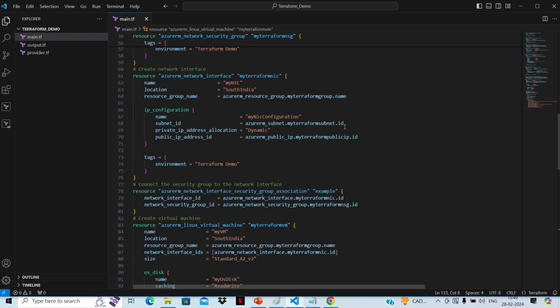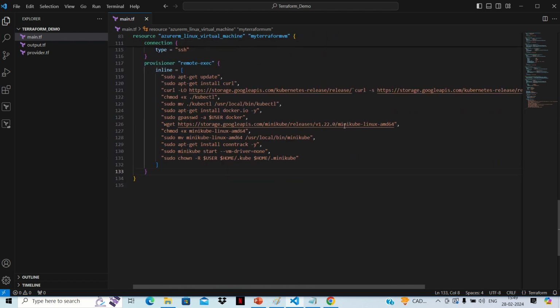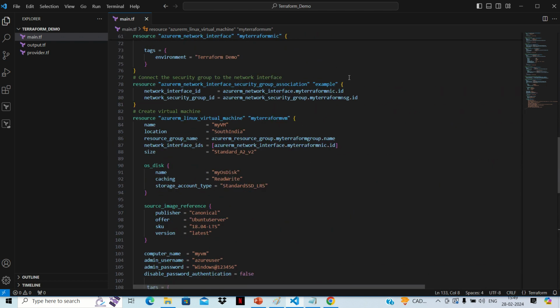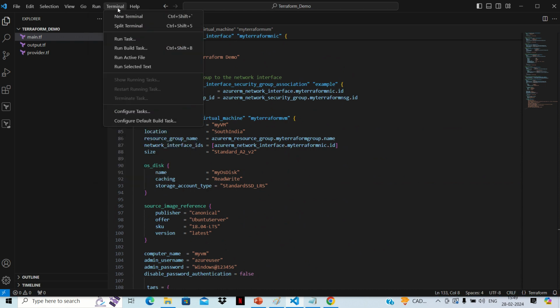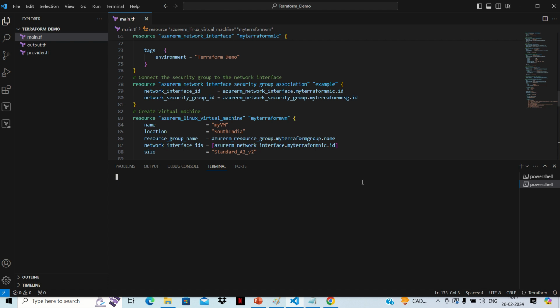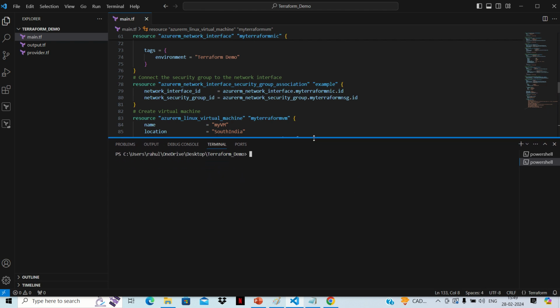So now we are good with it, and what we now have to do, we can go to the terminal, and here we can open a new terminal. So this terminal will give us the way where we can run the command. That is the beauty of Visual Studio Code, that we can code it here and also run. So firstly we'll run a command to check whether Terraform is there or not.